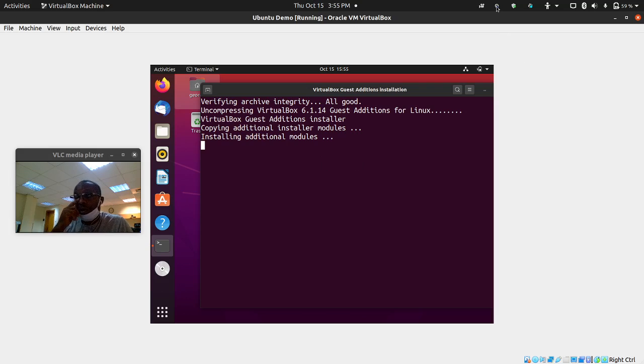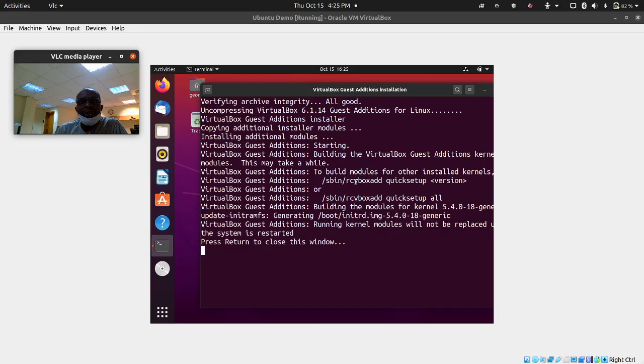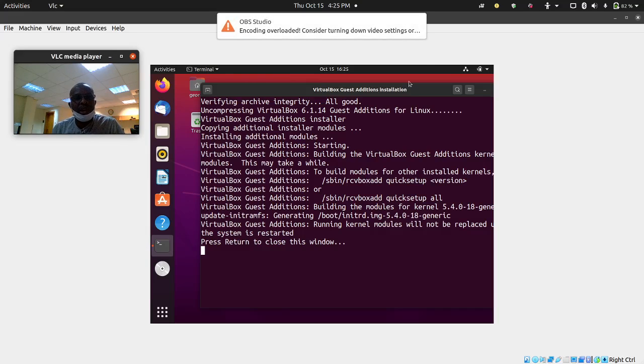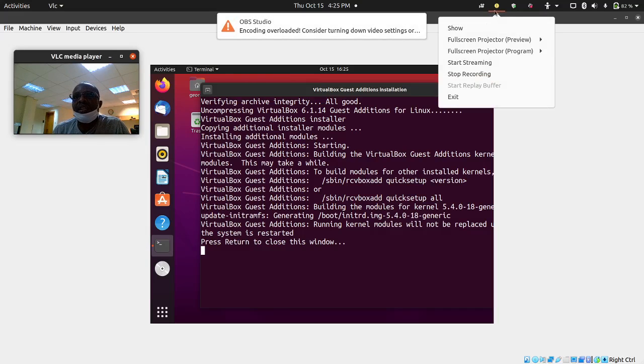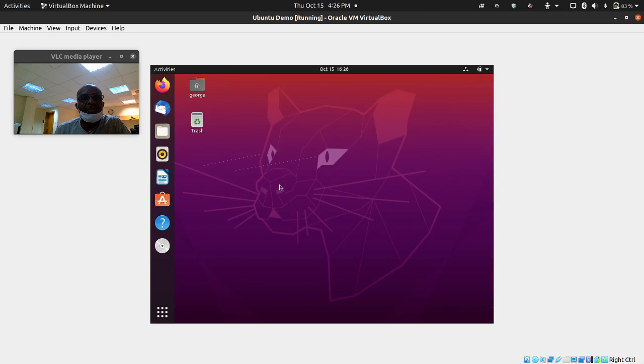All right, so once those modules are set up, I will come back and then we should see the changes. So we are back and it's finished. As you can see, we need to hit the return key to close this window. The Guest Additions have been built and installed. So let's hit the key. All right, so that's that.